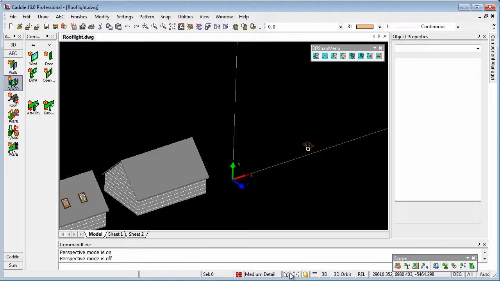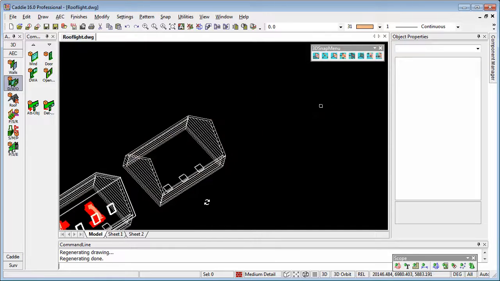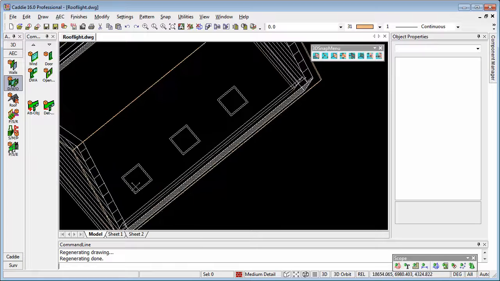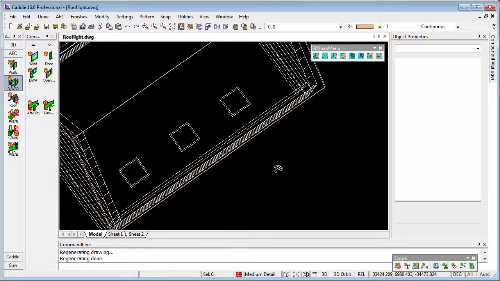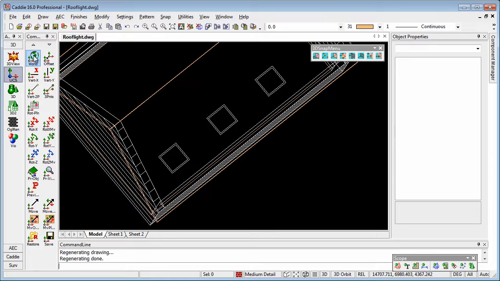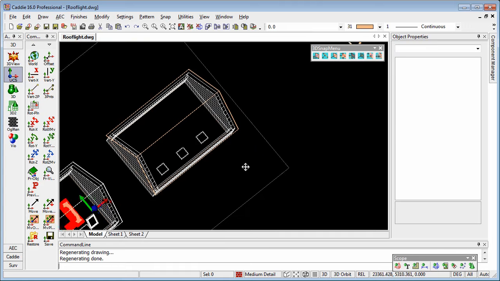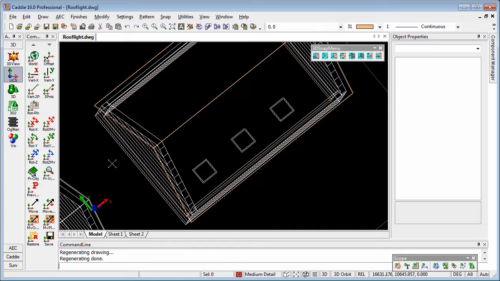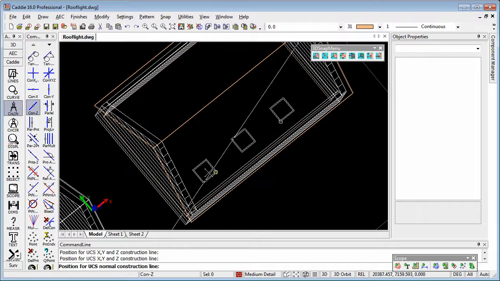Going back to a wireframe view, we'll see that what I've done previously is just drawn some polylines there to locate the positions for our roof lights. So how are we going to project those points onto our roof? Well, firstly in the 3D tools we drop our UCS to world, so our working plane is back along the base of the building there, and then using the Caddie construction lines, we'll just drop a construction line Z on each of the points to locate them.